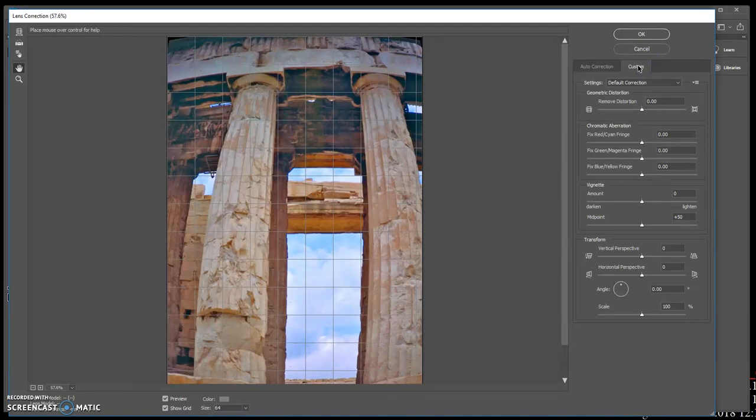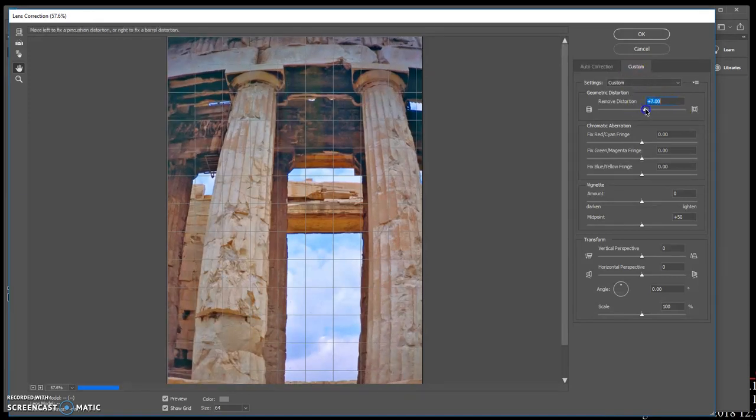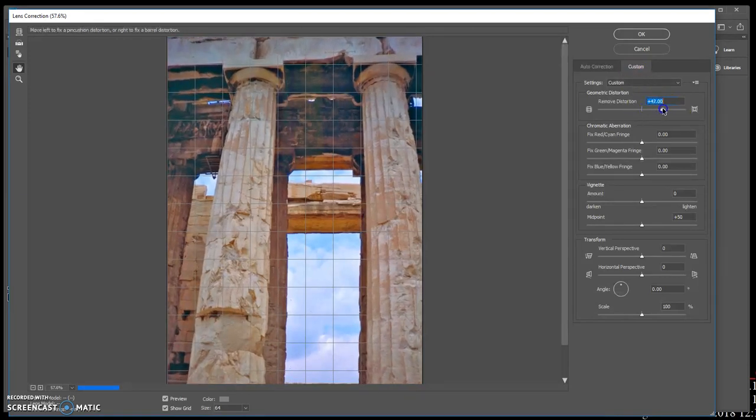Select the Custom tab. There's your Custom tab. In the Custom tab, drag the Remove Distortion slider to about +52. Oh, that's cool. This is all new to Photoshop. Our new version of Photoshop. This is all brand new to it. To remove the barrel distortion in the image.